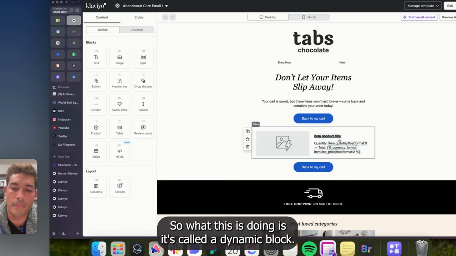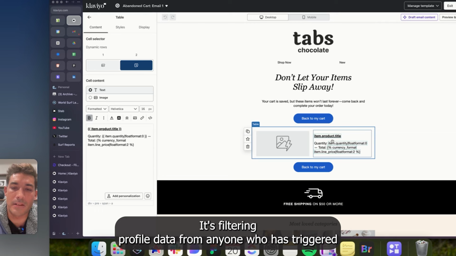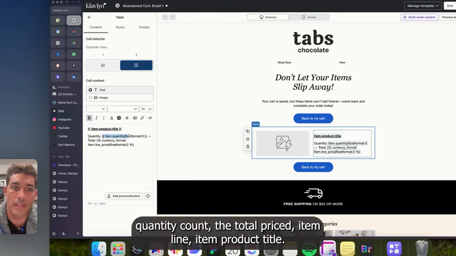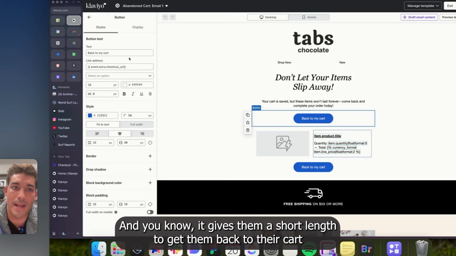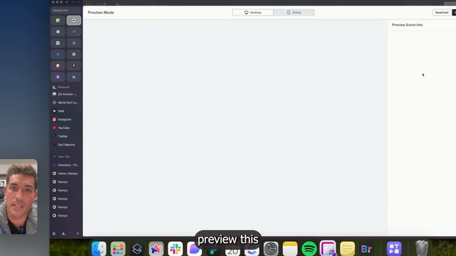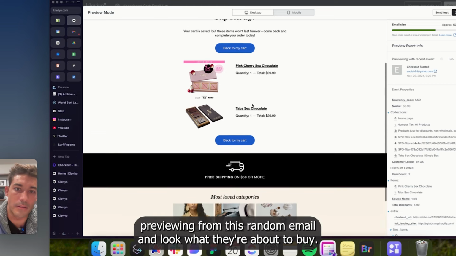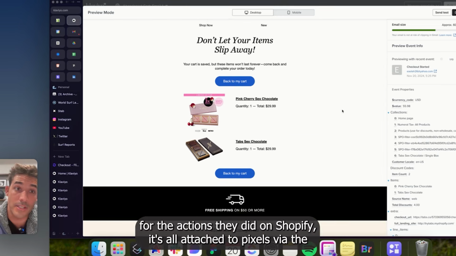default functionality. So what this is doing is it's called a dynamic block. It's filtering profile data from anyone who has triggered this flow, and it's adding in some of the stuff from Shopify, right? So you're getting the quantity count, the total price, the item line, the item product title, and it gives them a short link to get them back to their cart. We preview this, previewing from this random email, and look what they're about to buy. Right, so it's filtering their profile data from the actions they did on Shopify.